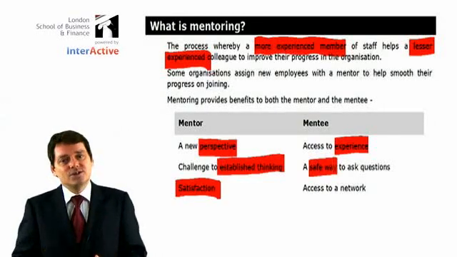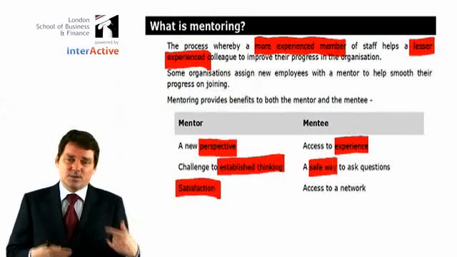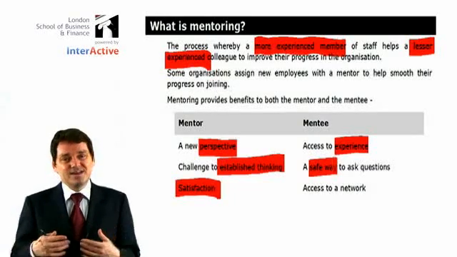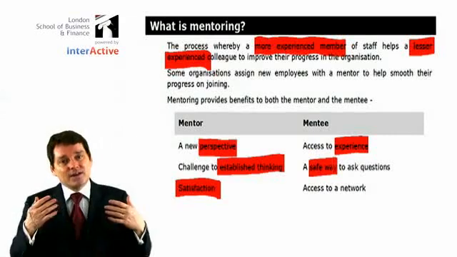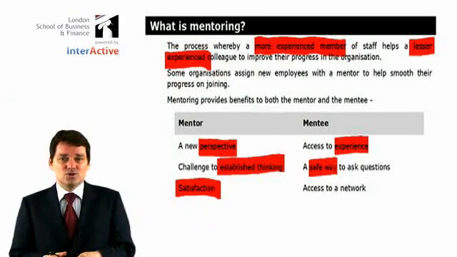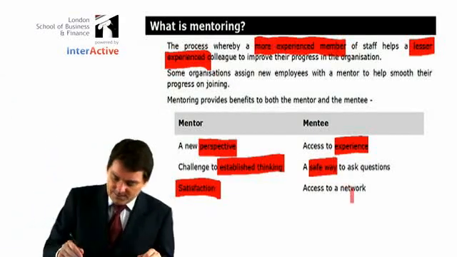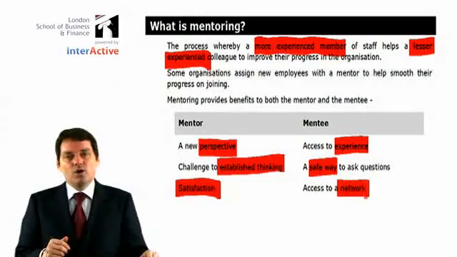I am more likely to do that. I won't go to the boss, but I will go to my mentor. So I can learn things more quickly and I can find out exactly what I'm supposed to do. And finally, access to a network.